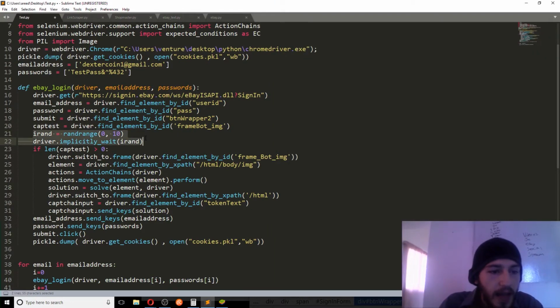Now, this iRand, I could call it whatever. I could call it banana. It doesn't matter; iRand is the name though. It equals rand range 0 to 10, which means I'm picking a random number between 0 and 10. The very next line tells the browser to wait for whatever that random number is. So it's saying, browser, wait for a random number of seconds between 0 and 10, and then click the next button. It's random, so that it doesn't look like a program, it looks more like a human.